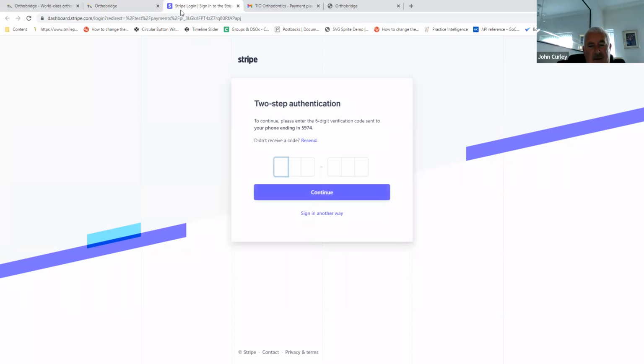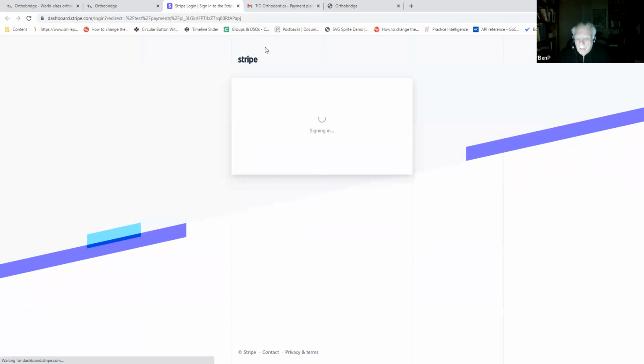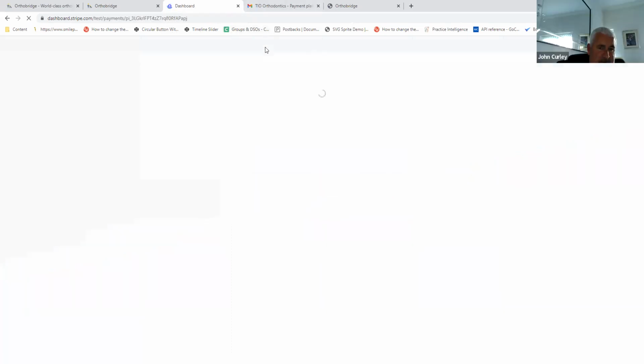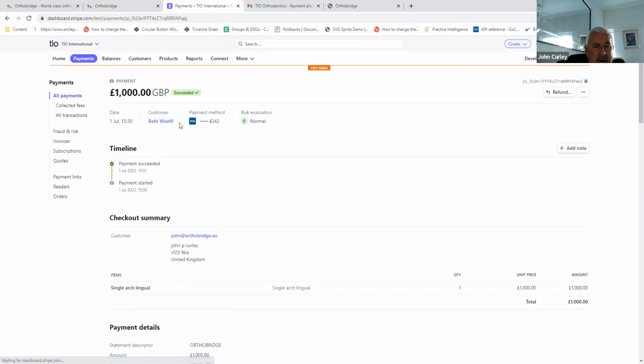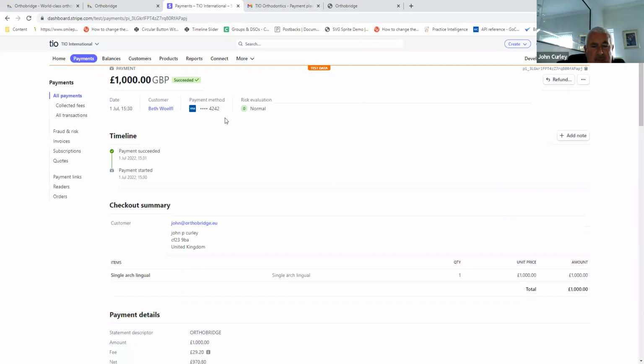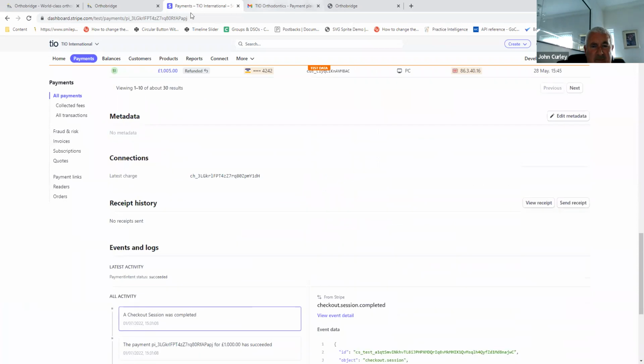I'll come back. I'll need a code. For those of you who use Stripe, this will be familiar. But I think it's worthwhile going through all of the different steps. There's nothing canned here. This is all real time. And this takes us directly into, we've created a new patient within Stripe. As we can see, here's Beth. Here's the payment method. There's a full risk evaluation. And we've got all the related payments and a full receipt history.